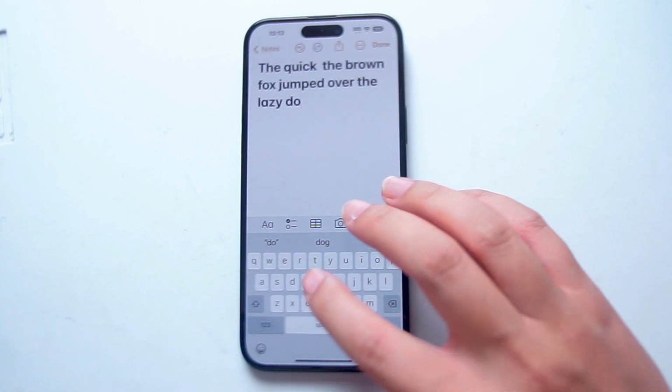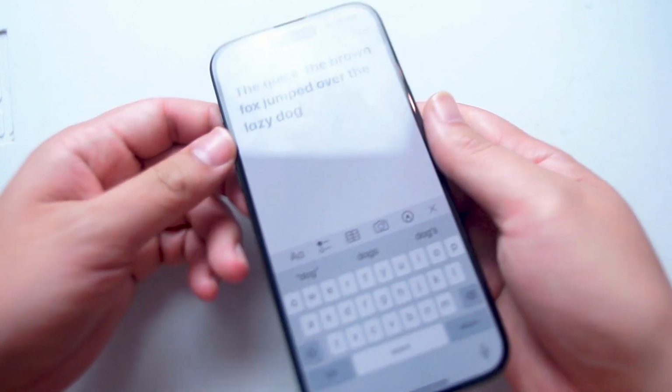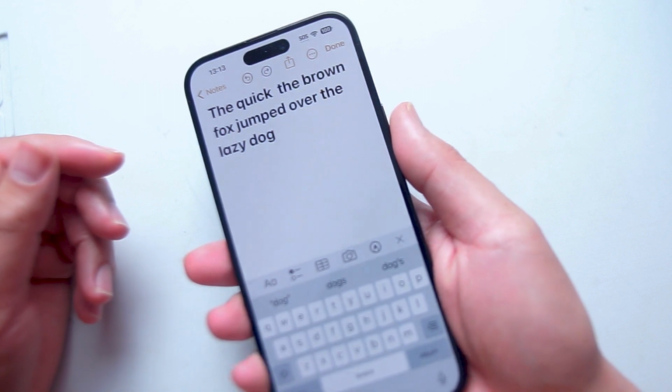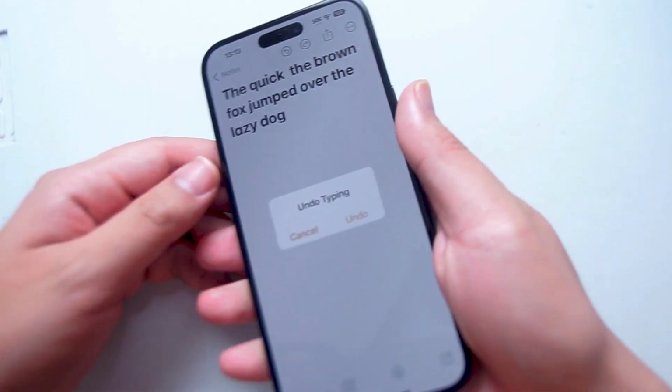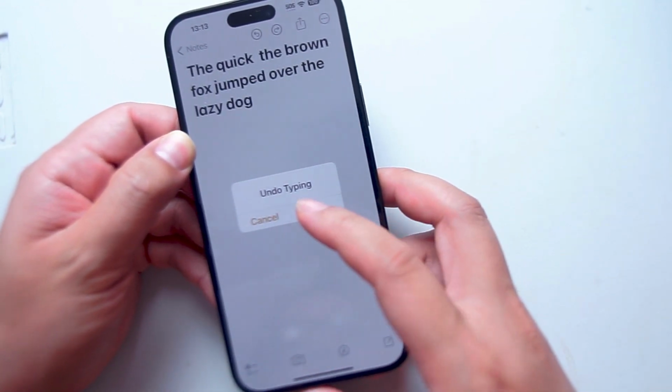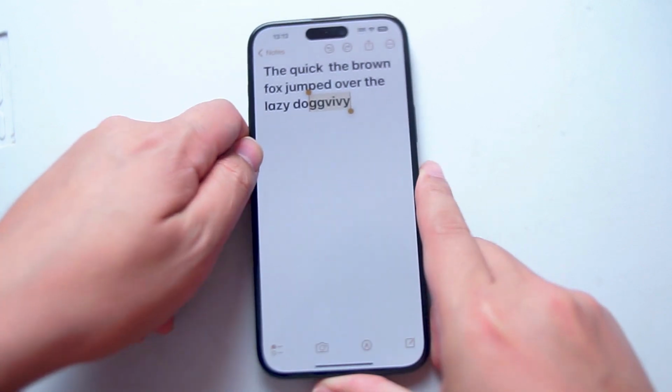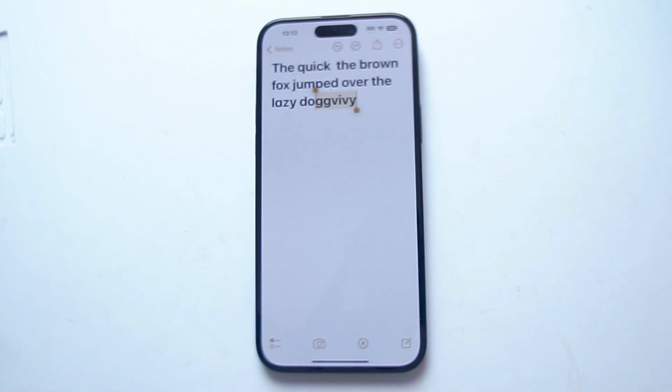So once again, if you want to undo your last action on your typing, what you want to do is shake the iPhone like that, and you'll get a prompt to undo typing, and then as you can see, it will undo it there. A very handy feature if you're typing with one hand and you want to quickly undo something in your text.